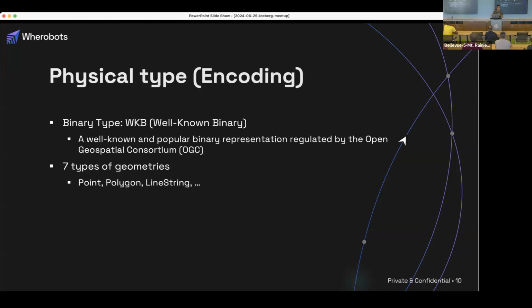very simple. It describes how you would store a point, the longitude and latitude, in binary. And if you have a polygon, how would you store this polygon in binary? Things can get very tricky because in some cases, a polygon can have an internal hole. So it also describes when this happens, how you would store this kind of nested geometry inside a binary representation. But in short, WKB is a very popular binary representation, so we decided to use that for the physical type of the geometry.